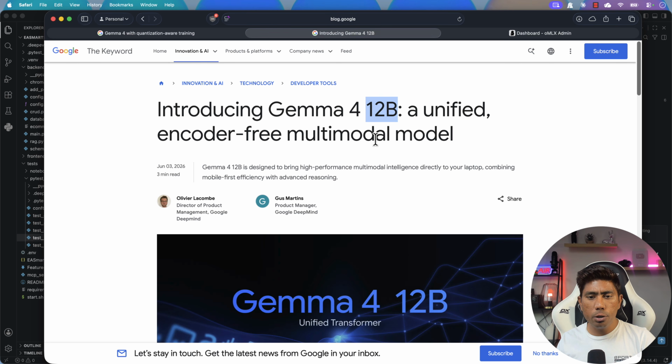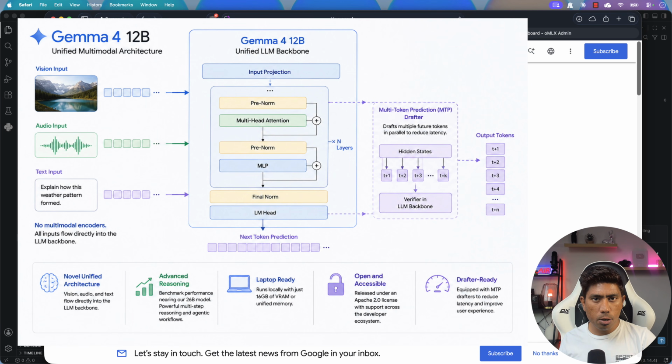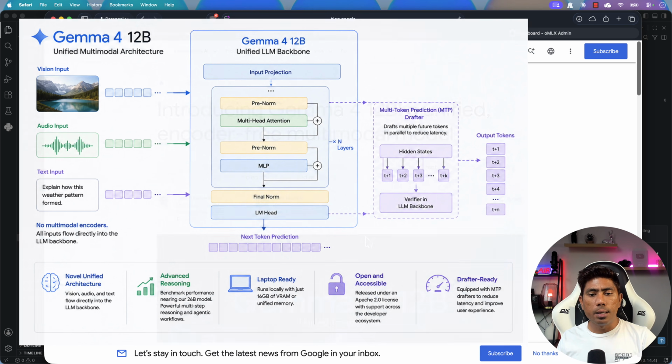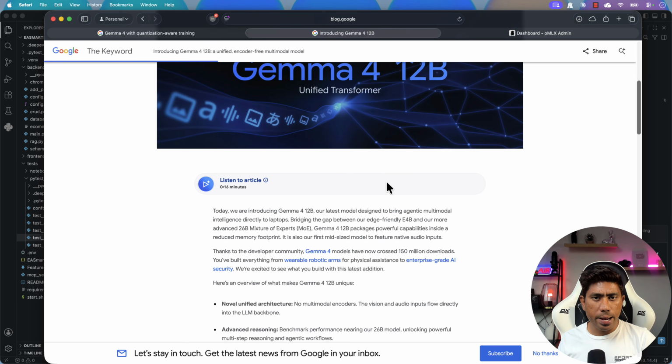Well, this Gemma 4 12 billion parameter model is a unified encoder-free multimodal model, meaning there is no more encoder for the vision as well as for the audio. Now they have fully unified this, pretty much like how text generation happens. You can stream the text, the image, which is the vision, as well as the audio, all in the same dimension space or latent space, and it just works pretty much like how text has been working all this time. That is the reason why this unified architecture became so famous, and the community is really reacting to this particular model.